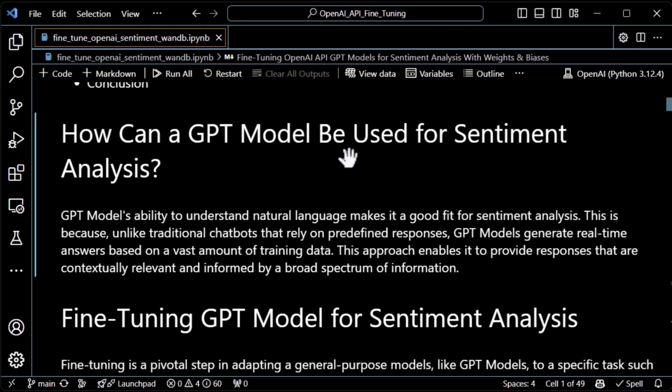So how can a GPT model be used for sentiment analysis? Well, a GPT model's ability to understand natural language makes it a good fit. This is because unlike traditional chatbots that rely on predefined responses, GPT models generate real-time answers based on a vast amount of training data. It enables them to provide responses that are contextually relevant and informed by a broad spectrum of information.